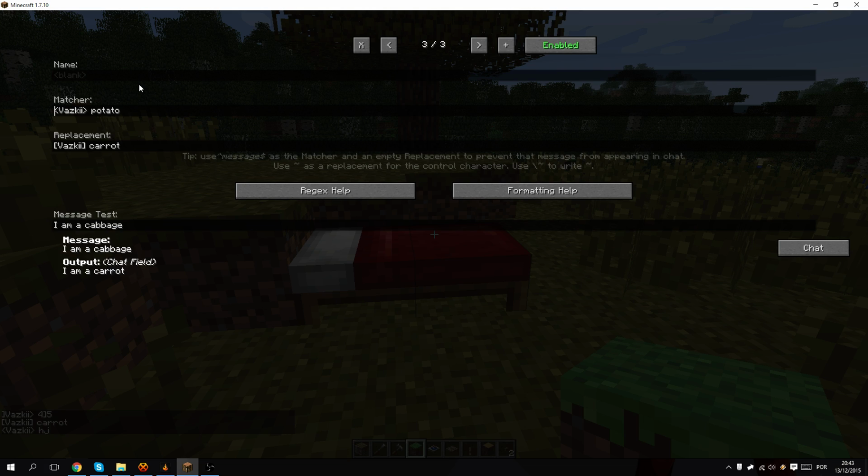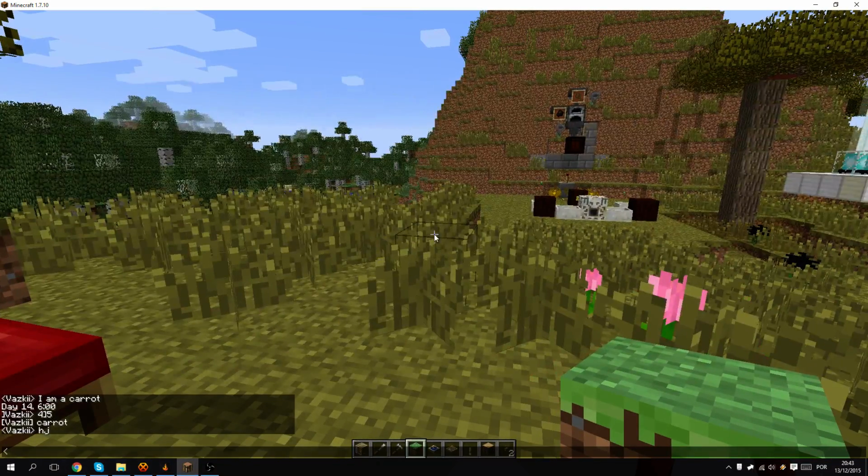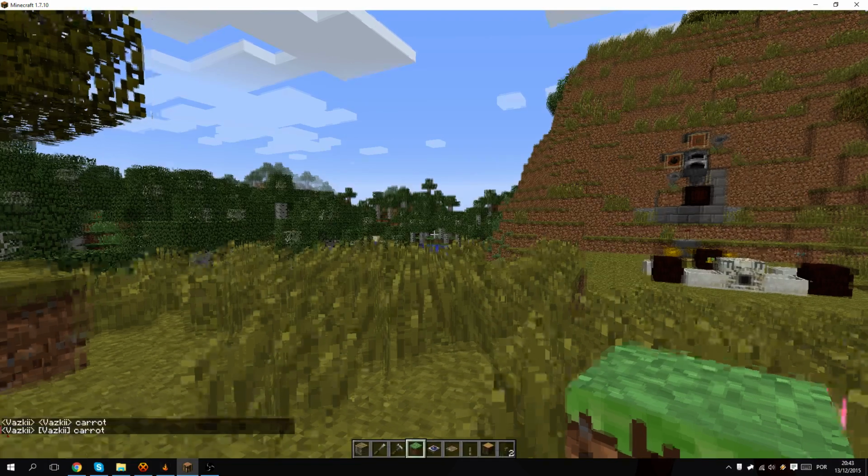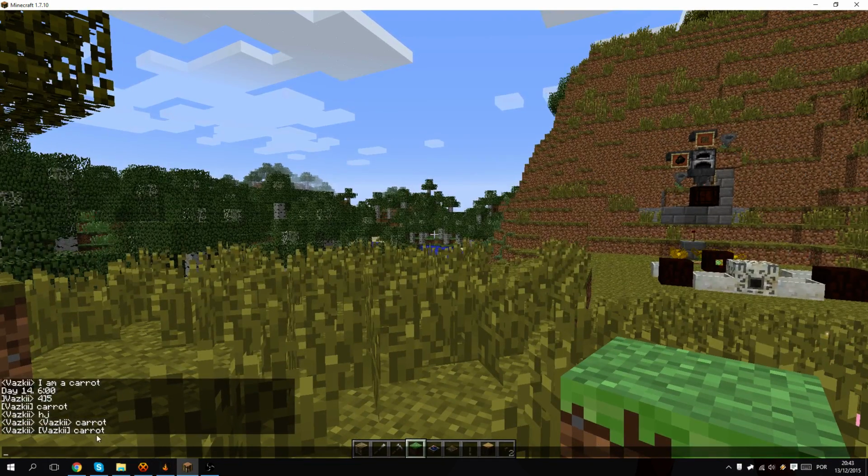Well, we have to be careful because there's a potential problem. I can say Vasky, carrot, and it's going to modify, I said potato, and it's going to modify to carrot inline in the chat, and we don't want that. We want to modify just the nameplate.